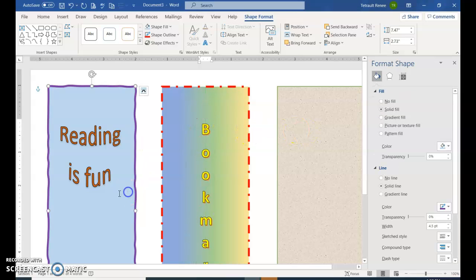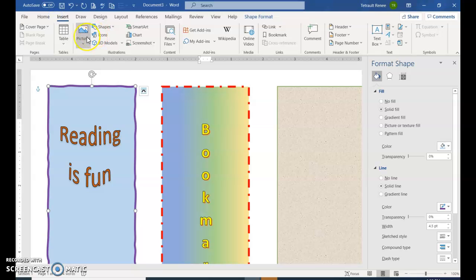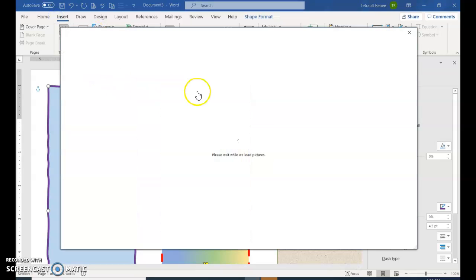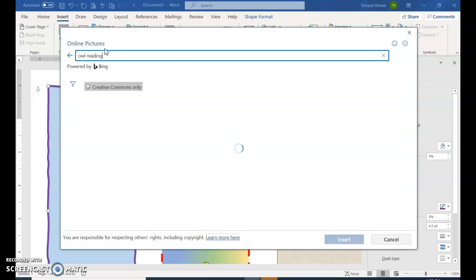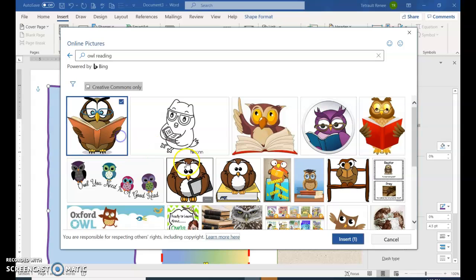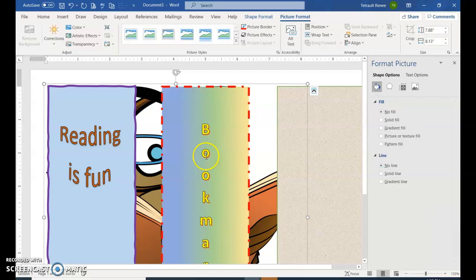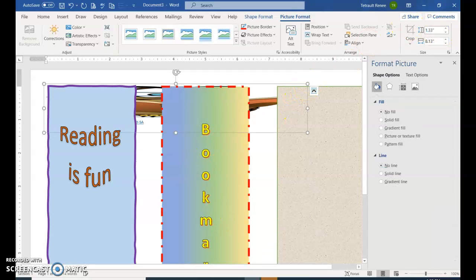And then you can add pictures. So Insert, Pictures, Online. And remember, when you take pictures from online, make sure you stay with Creative Commons. And notice I have the check mark for Creative Commons only. And again, the picture might be huge, so I'm just going to change the size of it for now, to 1 inch by 1 inch wide.